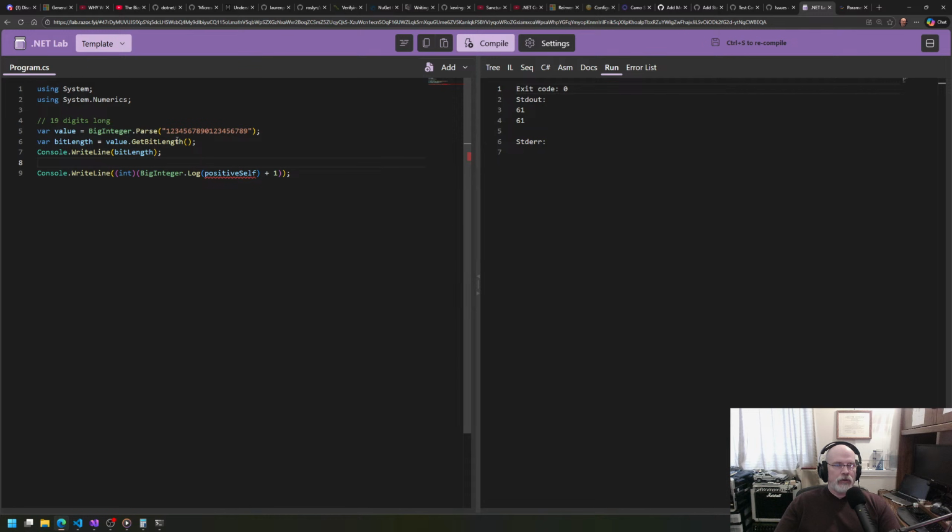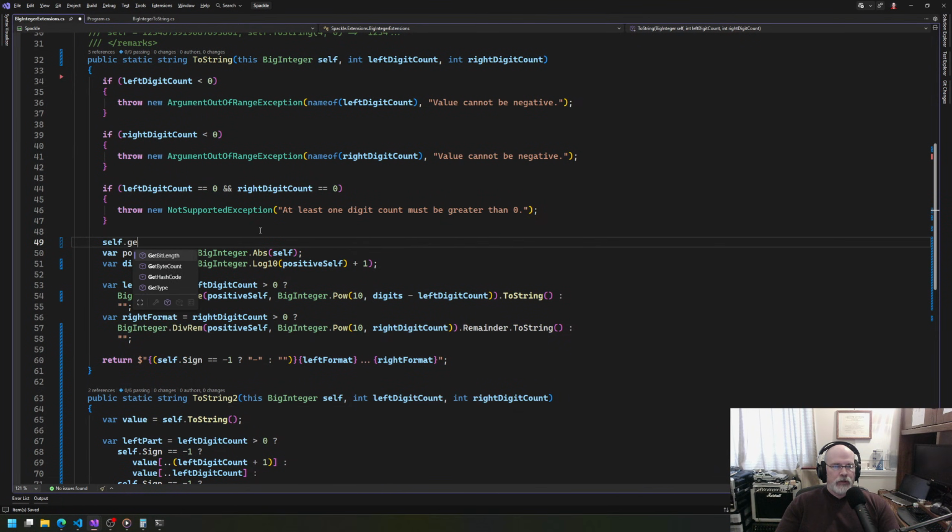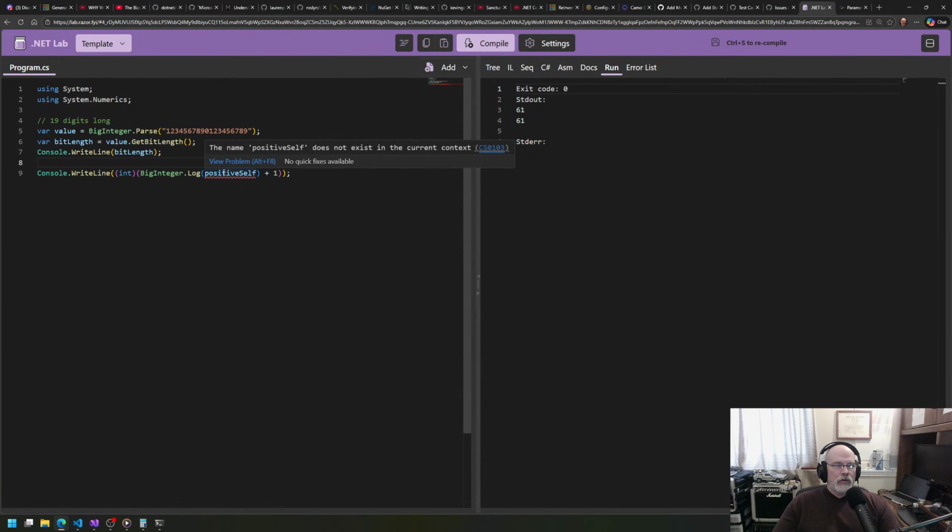because bit length is excluding the sign, right? That's what it said. Self.GetBitLength without the sign bit. Okay. So if we say bit length here, yeah, that's not right. Or do we want log 2? Wait a minute. That's not right either. Well, we had hope. I was hoping that I could use the number of bits.